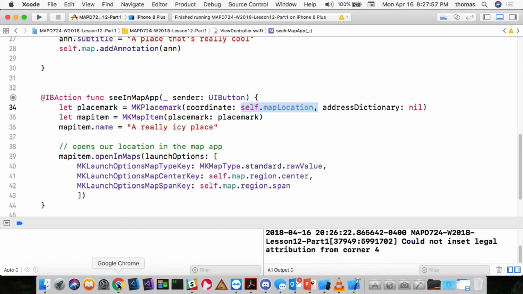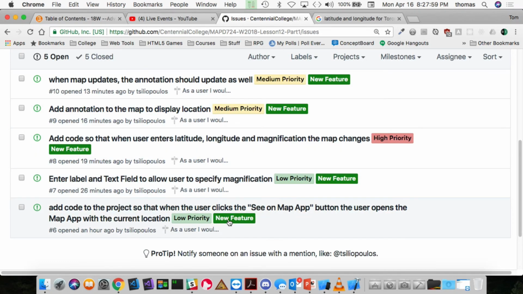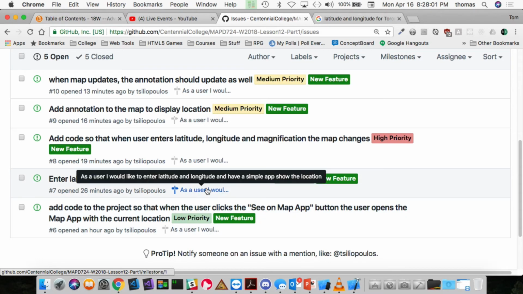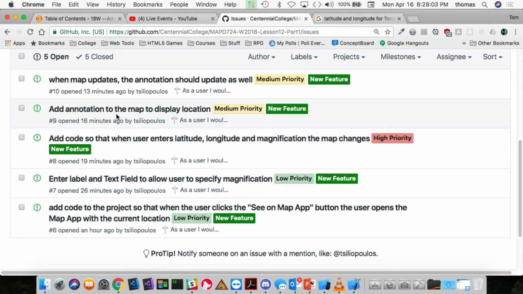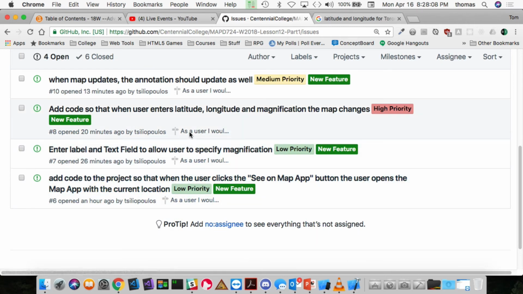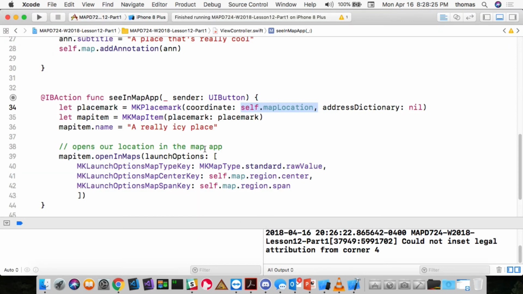That's an issue. So first of all, we've done add annotation to the map display location. Let's see if that worked. Number 9 closed. Add code so when the user does this, when a map updates, the annotation should update as well. We don't know that. Add code when user enters latitude, longitude, the map updates. That's yours. Enter label and text field to specify modification. That's yours. Add code to the project so that when the user clicks the C in map option, this is done. So number 6 is closed.